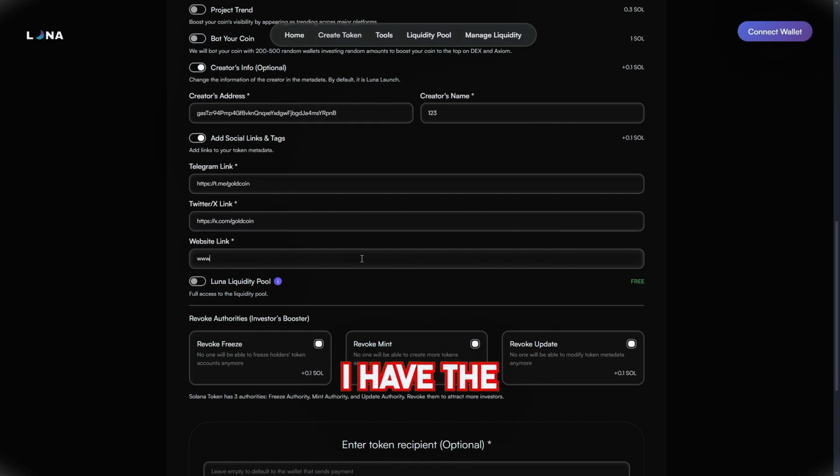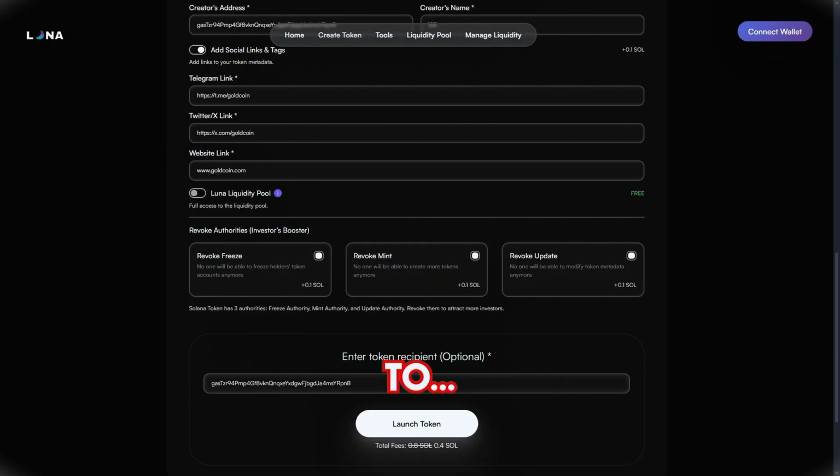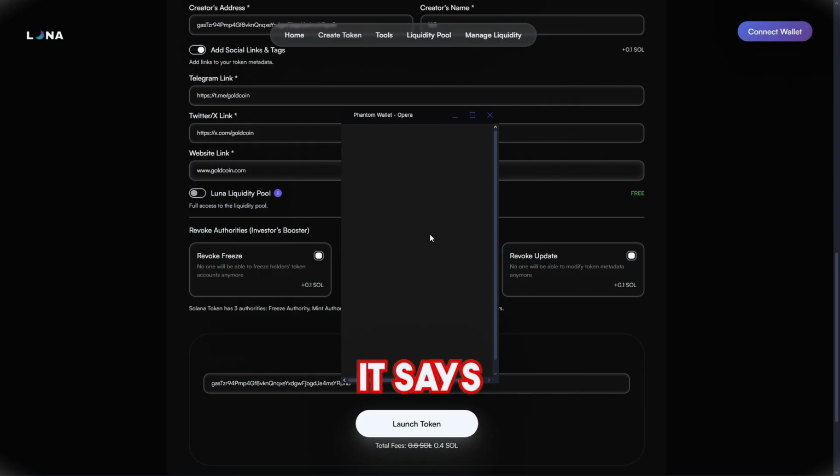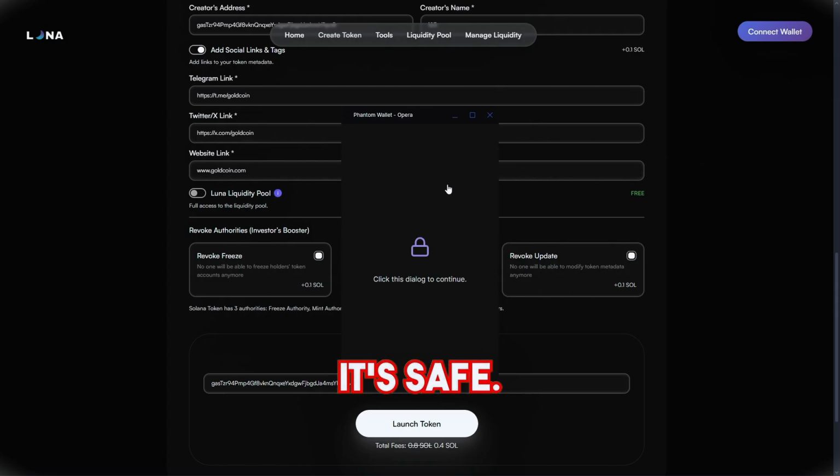Okay, so there you go. I have the Telegram name, the Twitter, the website. All of this stuff is complete. So now, before you click launch, just connect your wallet, simple as. So confirm. Okay, nice. Now you want to click launch token. Wait, proceed, confirm. Now the reason it says all this is because the API is not verified yet, but I can promise you guys it's safe. And if you don't trust it, then just simply don't use it. It's completely up to you. It's pretty much the exact same, so yeah.